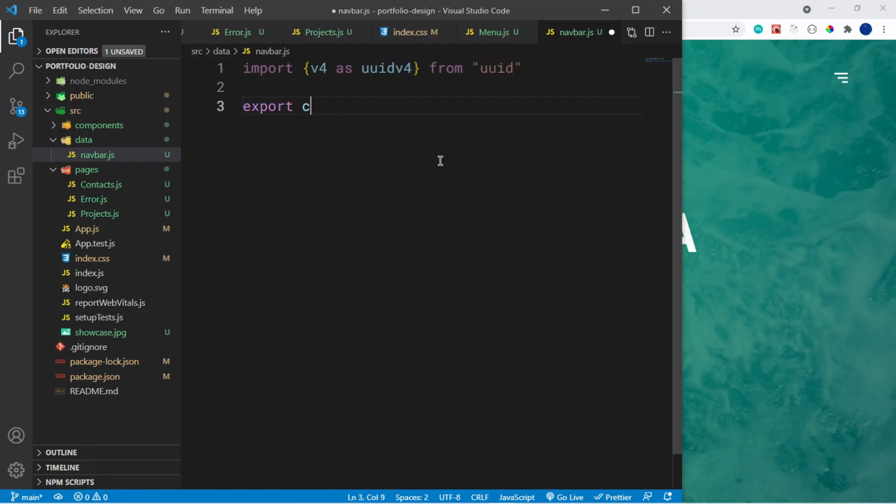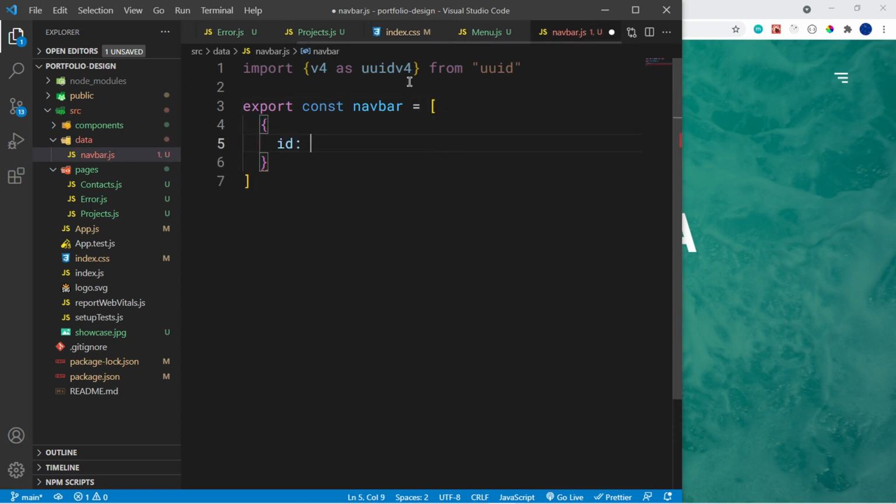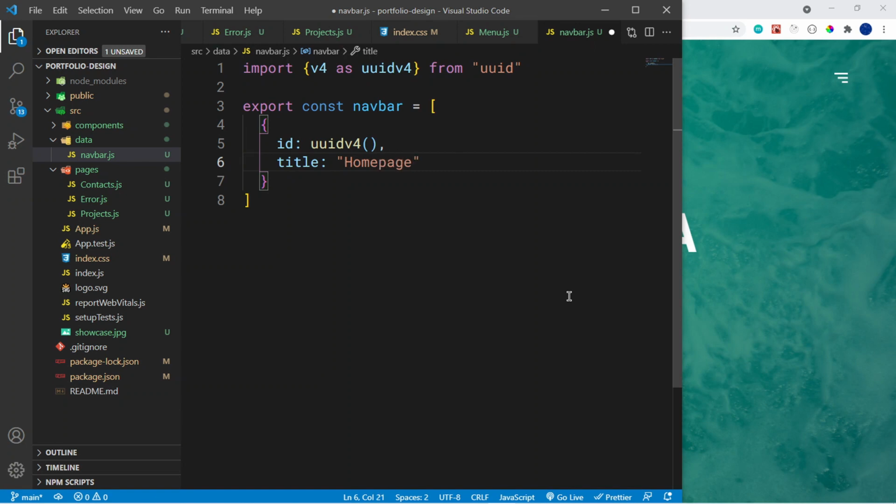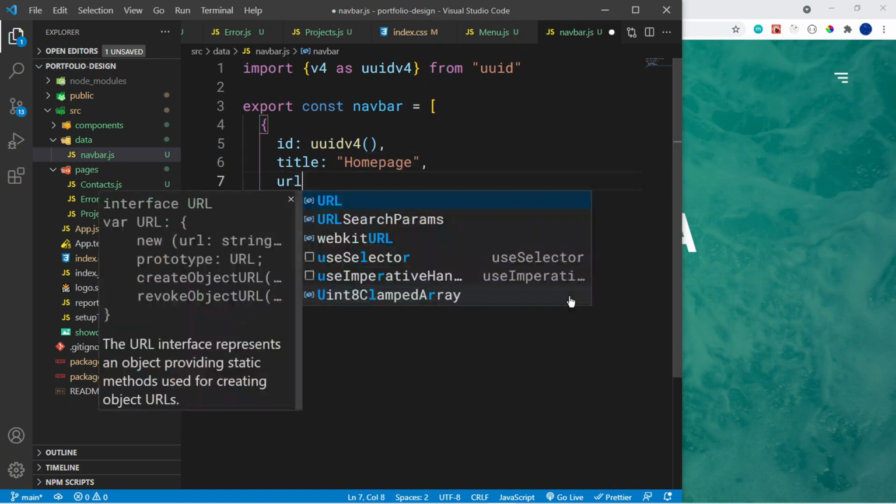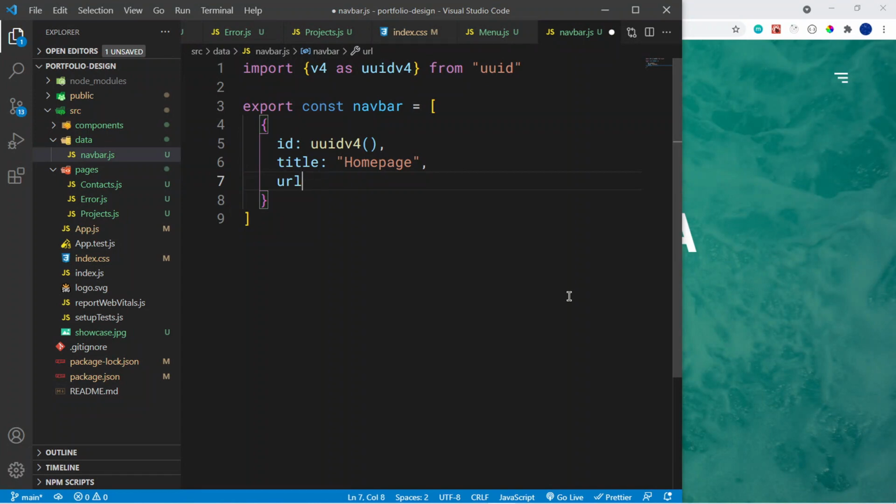And I'm going to say export const, and I'm just going to call it navbar. Give it a named export. Set this to an array of objects. And in order to invoke this to generate unique IDs, all you have to do is say uuidv4 and then just invoke it. And then say, for example, the title for this is going to be homepage, right? Homepage, and then the URL is going to be / like so.